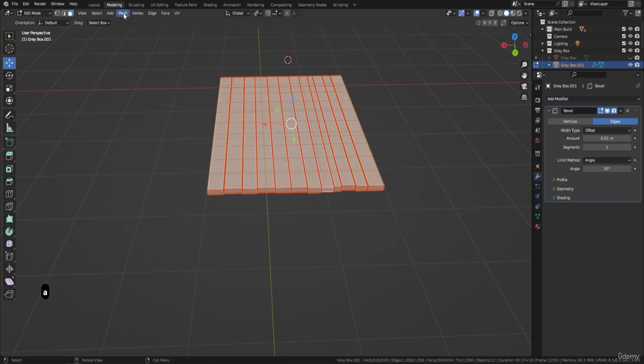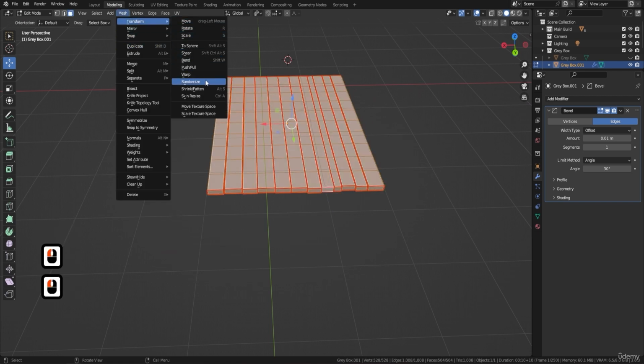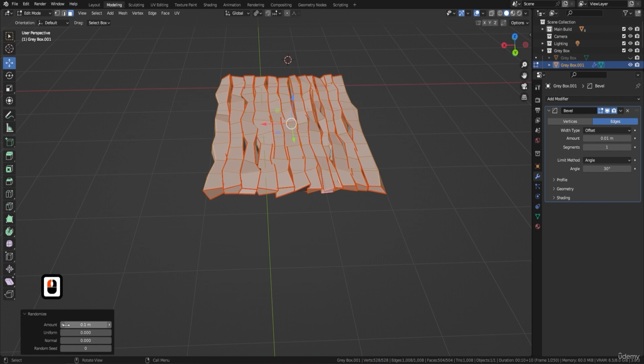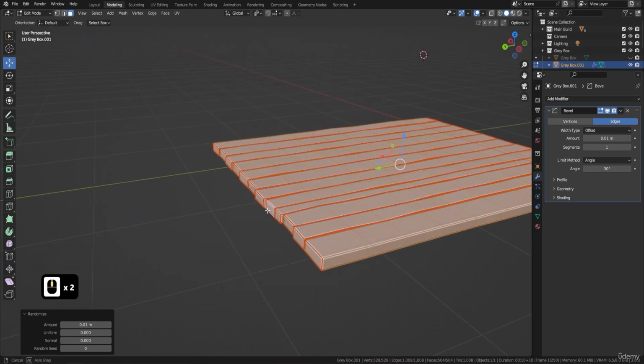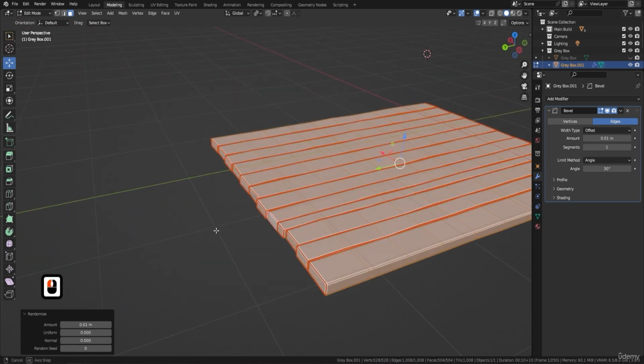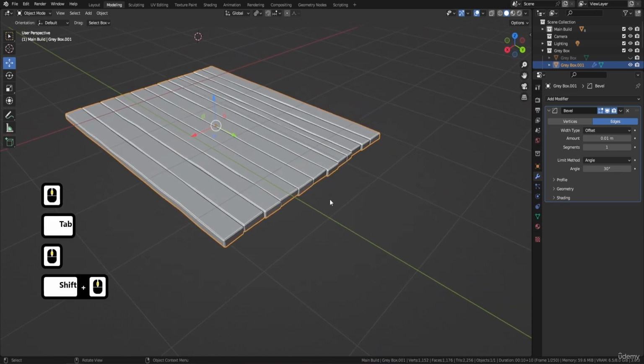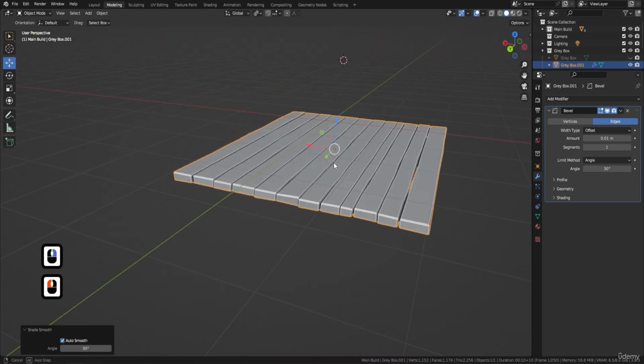So A to grab everything, mesh, transform, randomize. Let's bring it down to 0. Let's work our way up. So 1. Actually, look at 2. 2 might be way too much, so we're going to put it on 1. I think 1's going to do it. And then finally right click and shade auto smooth.